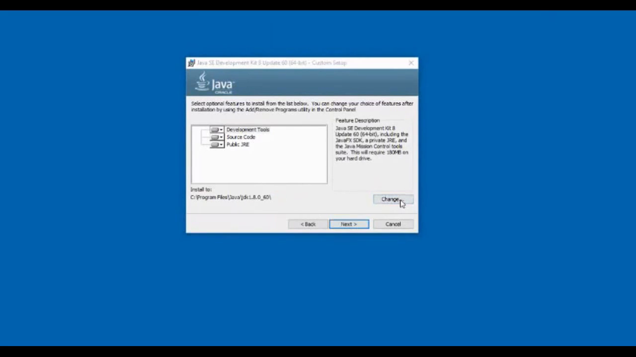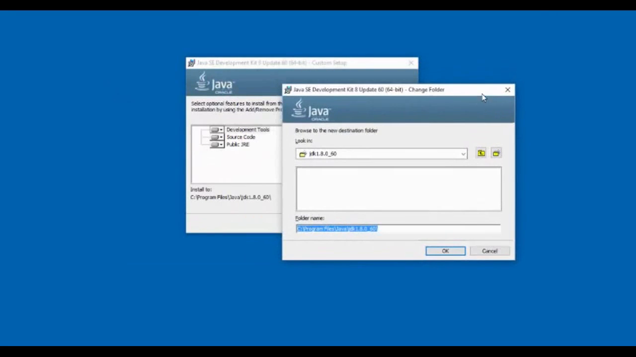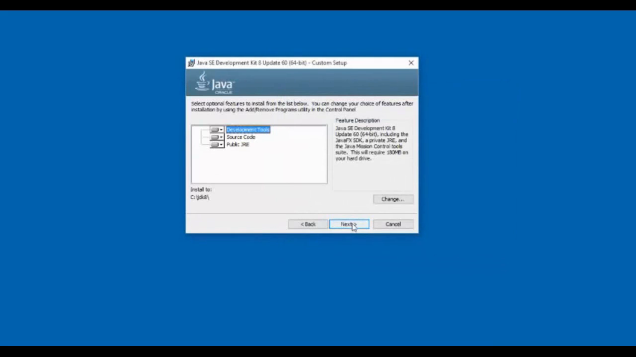So I click on change, and then I'm saying I would like to change this to something like C:\JDK8. Well, whether I say JDK or Java SE, it all means the same. Well, JDK, by the way, is standing for Java Development Kit. Java SE means Java Standard Edition. Now click on OK and click on next.